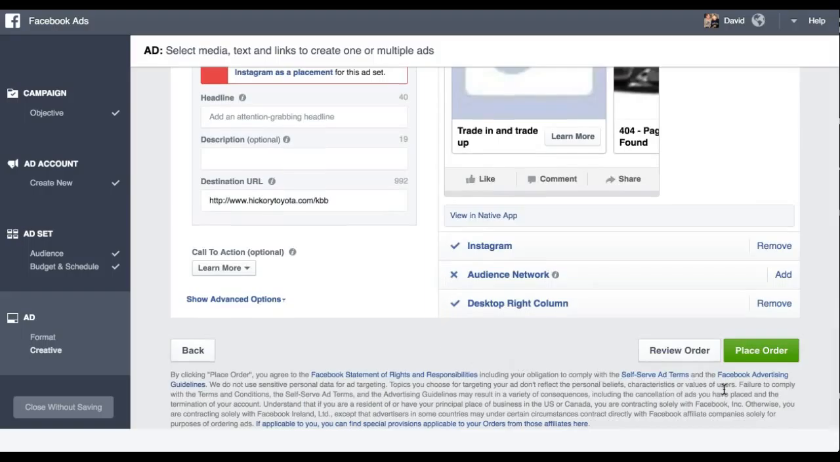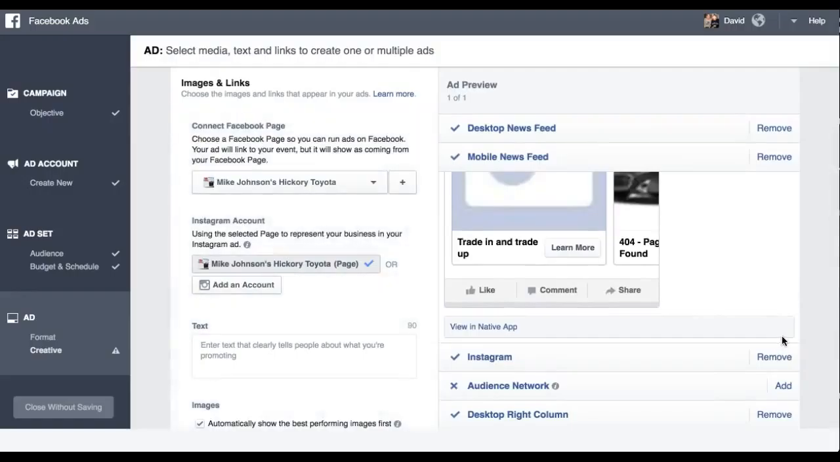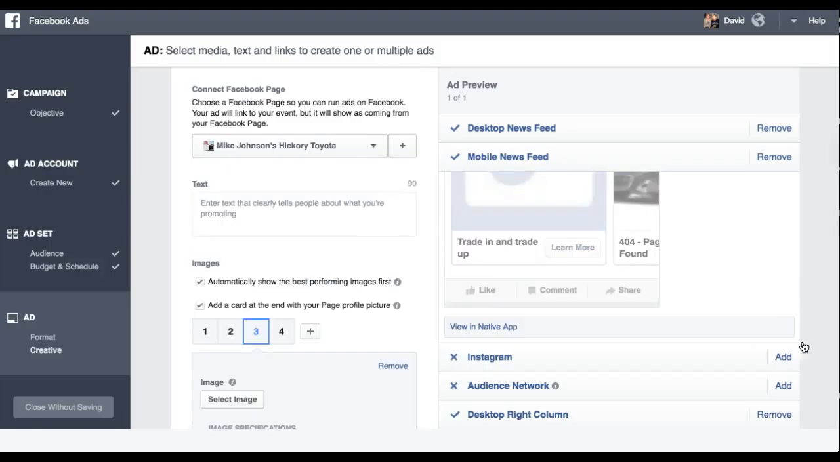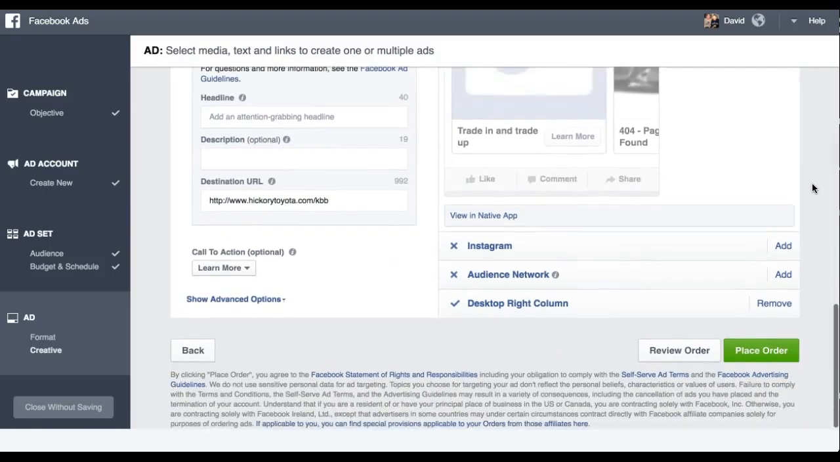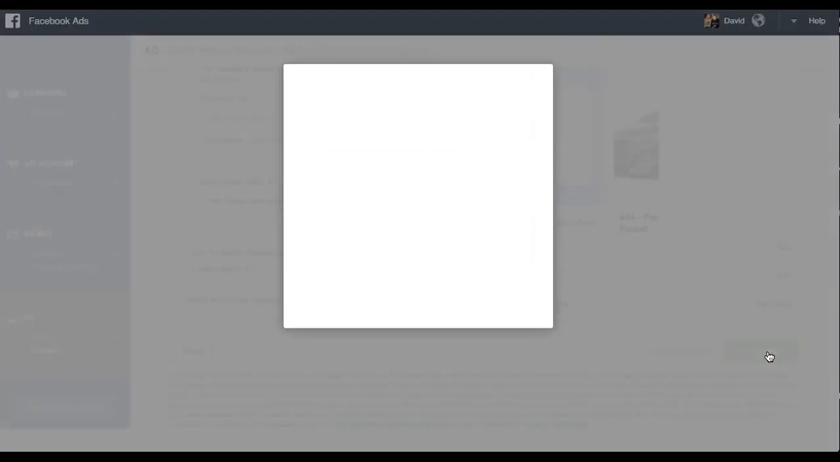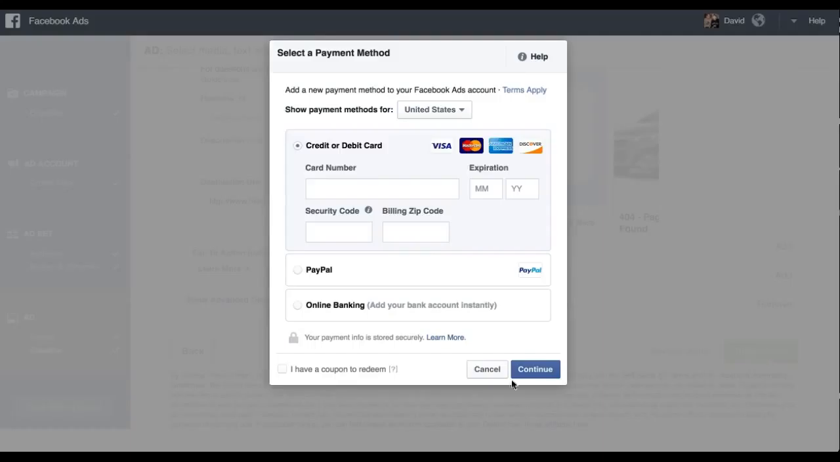Okay, once you've done all that, you can review your order, or you simply click place order, and at this point in time, it's asking us to add our Instagram account. We're going to remove Instagram for right now, and we're going to make this purely just a Facebook ad. So now it's processing our order, and it's going to ask for billing information. You fill in your billing information, whether it's credit card, PayPal, online banking, and at this point in time, your campaign is ready to run and ready to launch.